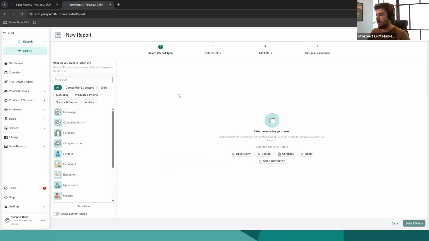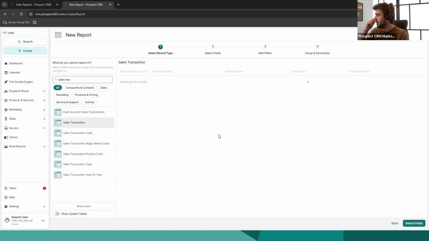And this is going to pick any record type. So record type means anything like a company, a customer, as if those aren't the same thing, a company, a contact, a quote, problem, that sort of thing, that we can see in the system to then report on. In this case, we're going to do one on sales transactions. So we could either search that here, and that's going to show us our sales transaction. But in this case, there's actually a bunch of the most important ones, most popular ones, right in the center here. So we're just going to click sales transaction, and that's going to get started for us.